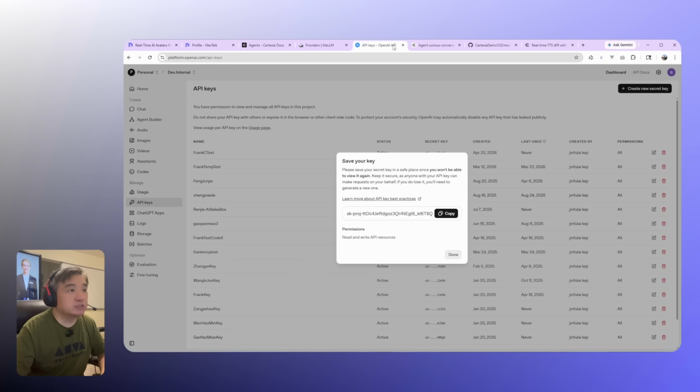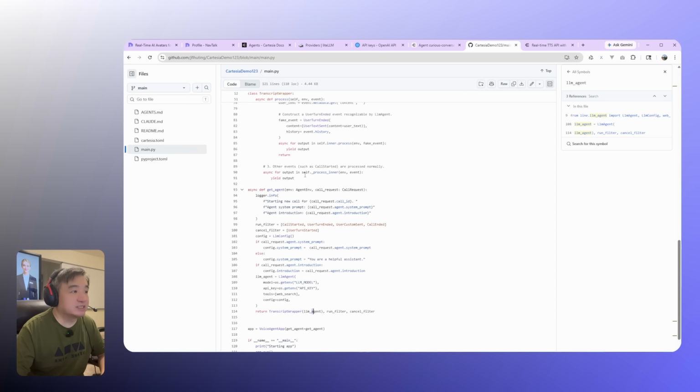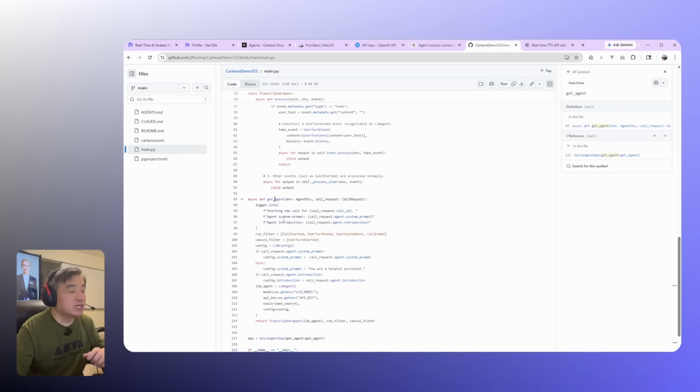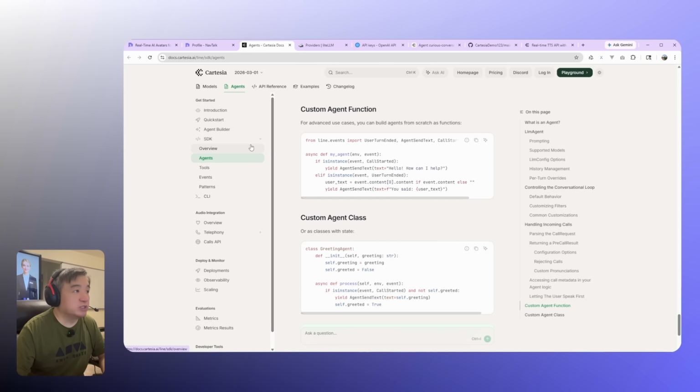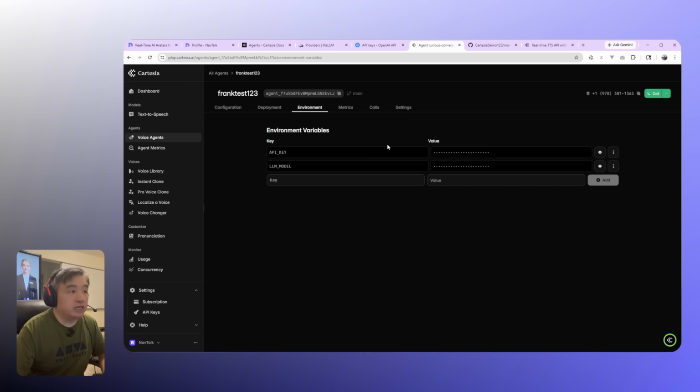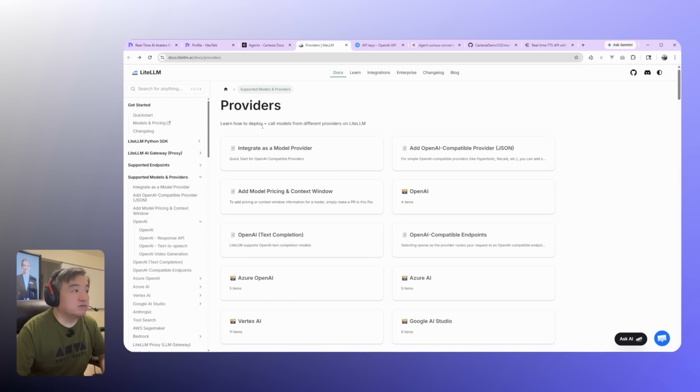So how do I know we need to write some code like this? It's kind of like overwriting the get agent method. You need to take a look at their documentation, and it took me a few days to find out. Oh, we need to go here to find the name of the large language model.